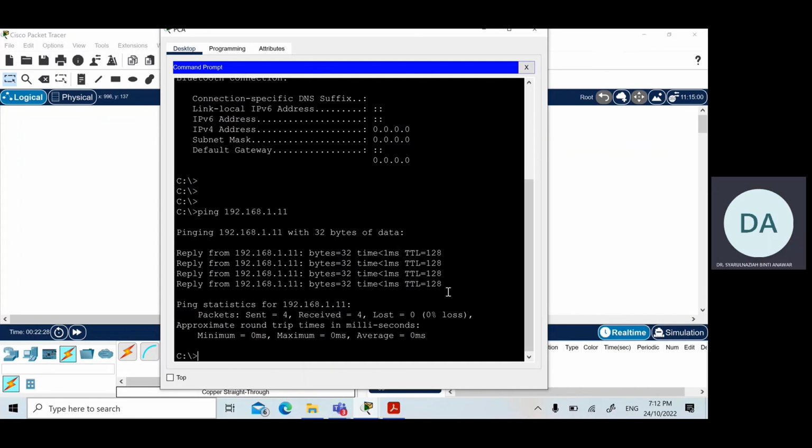is successful. If there is no reply from PCB, which is 192.168.1.11, then troubleshooting is necessary, where you need to check back the IP address and the subnet mask that you have assigned to both PCA and PCB.